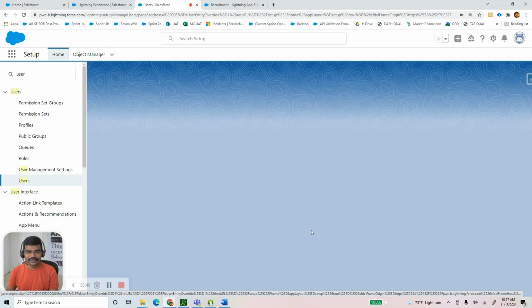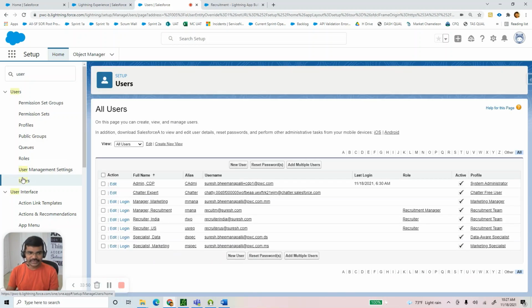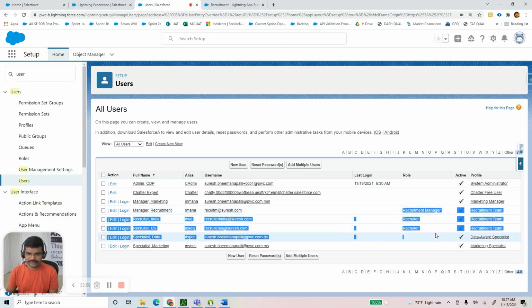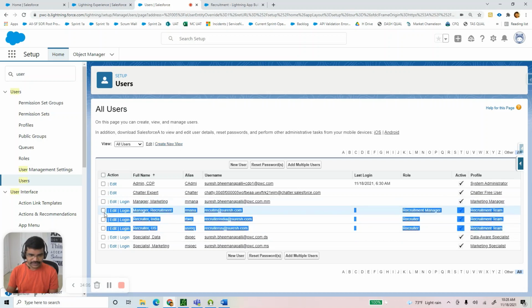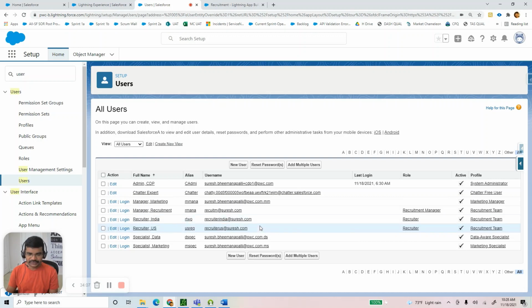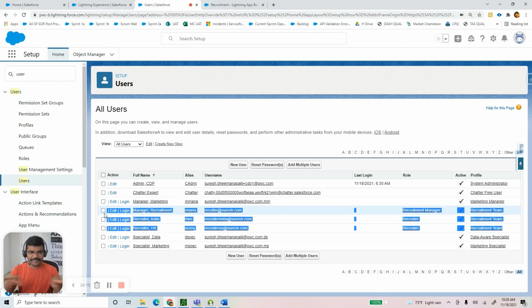Note this point. So we created the users. Yeah, right. So that's simple. If you want to double check, I have two users, two recruiters, and one manager. And in the role hierarchy, recruiter reports to recruitment manager, but all of them have the same profile. This is the basic setting.